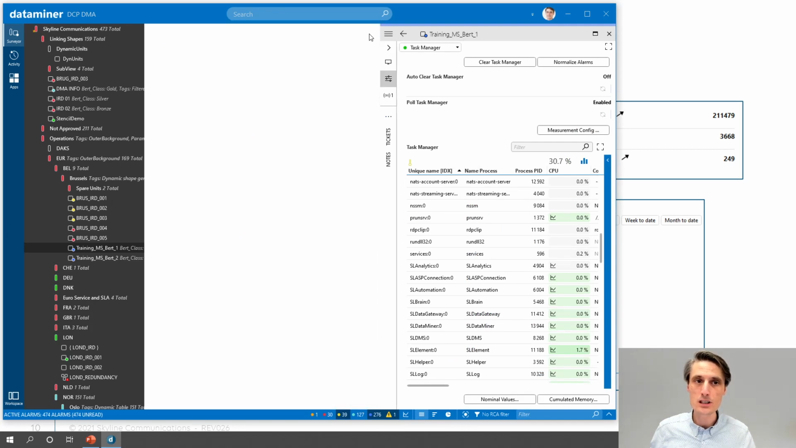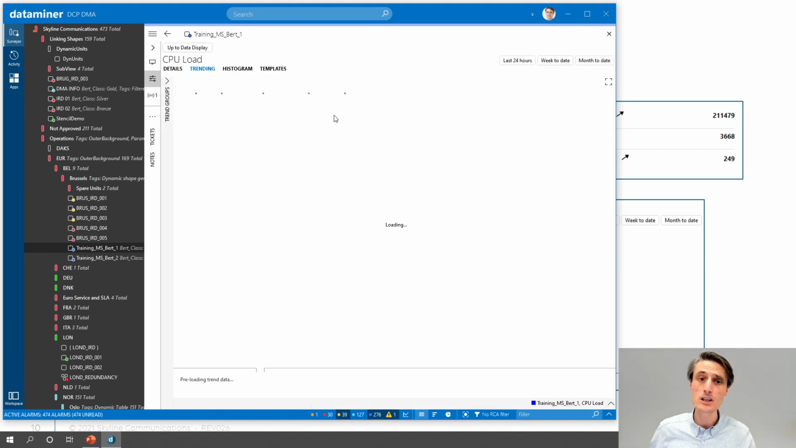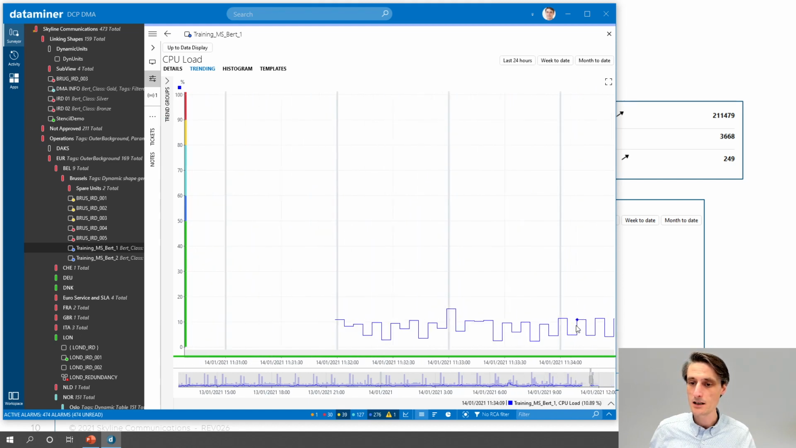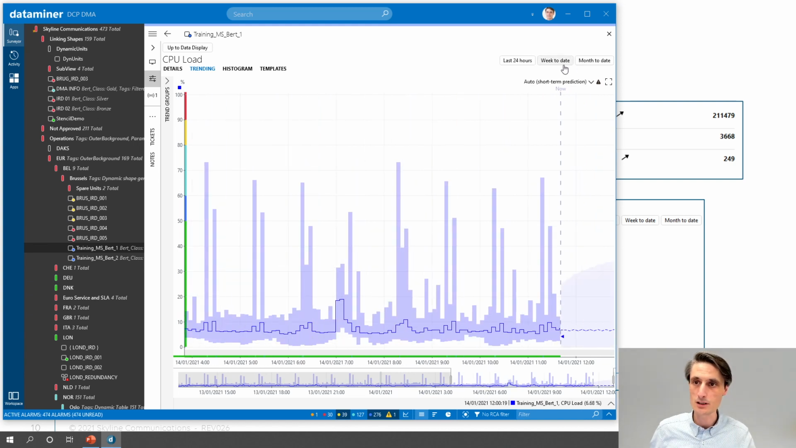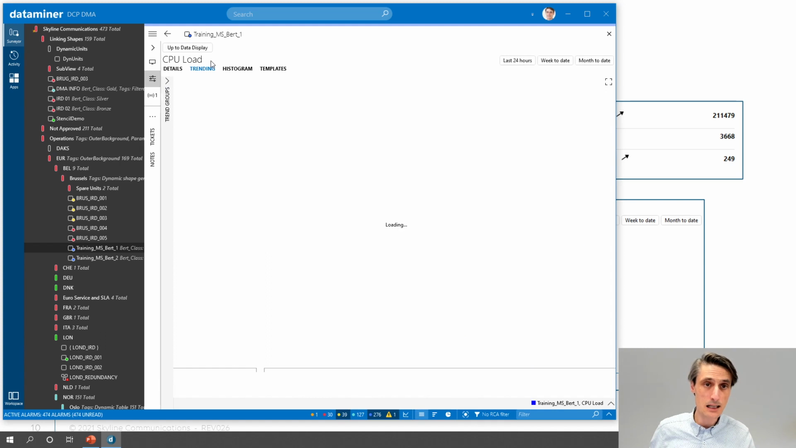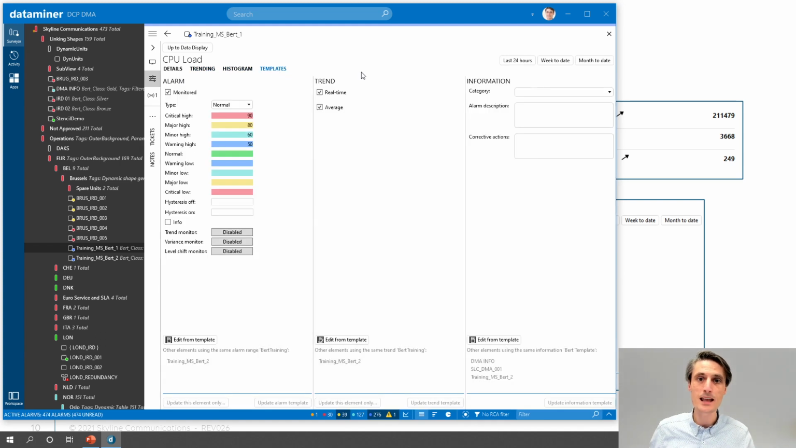If I close this one and look at my CPU load, for instance, and you want to verify which kind of trending you have, if you zoom in, you will see that it is real time, while older data will not be real time, just averaged. But if you drill down, you can also go to the templates page. In here, you can see that the trending is activated real time and average for this parameter.